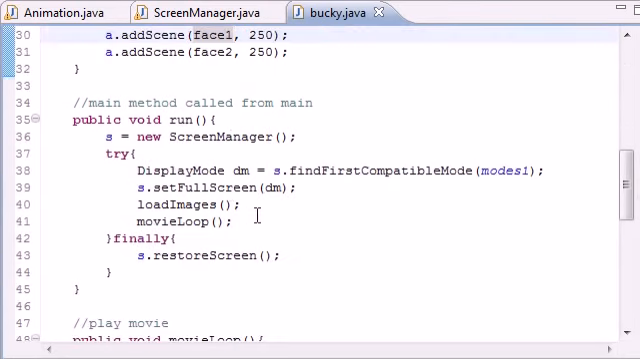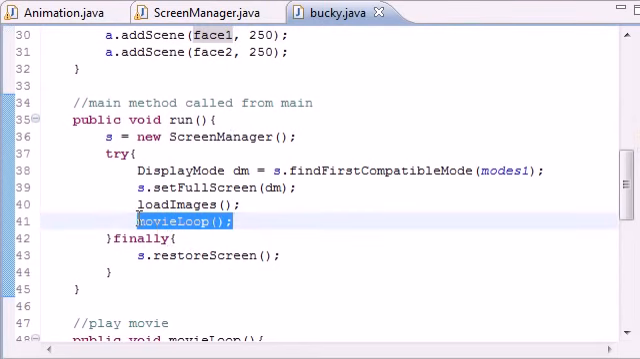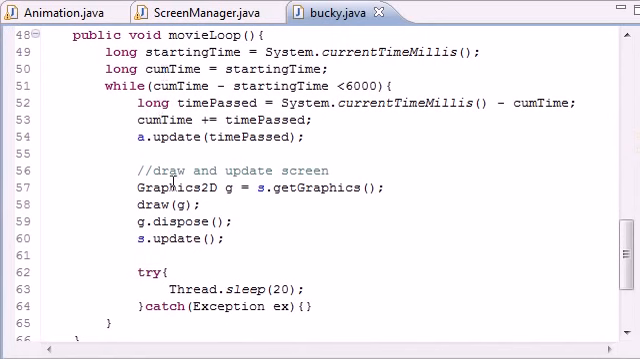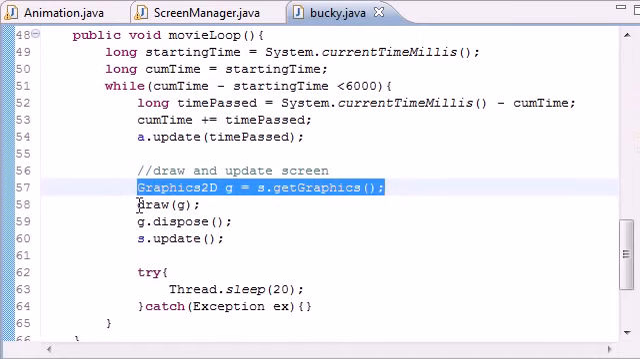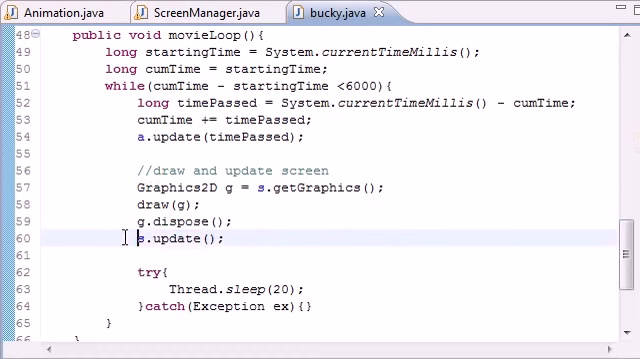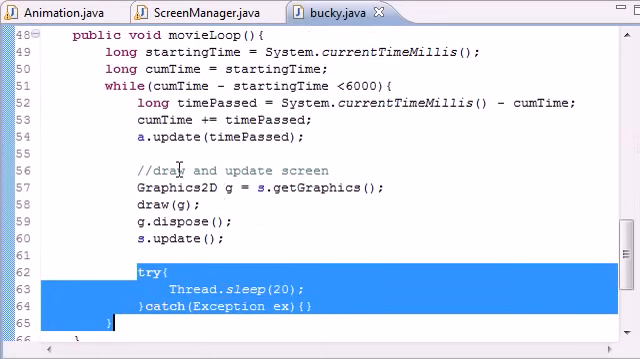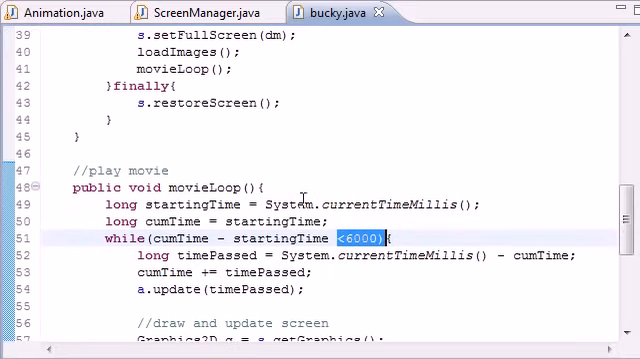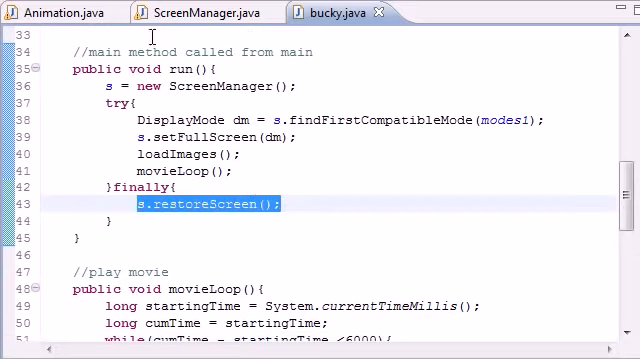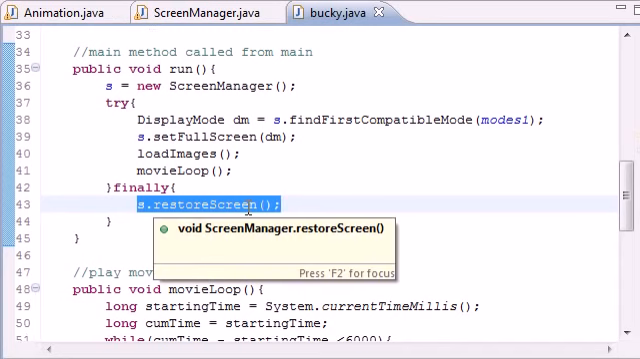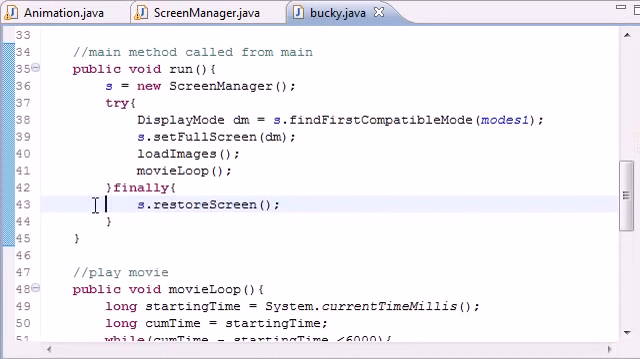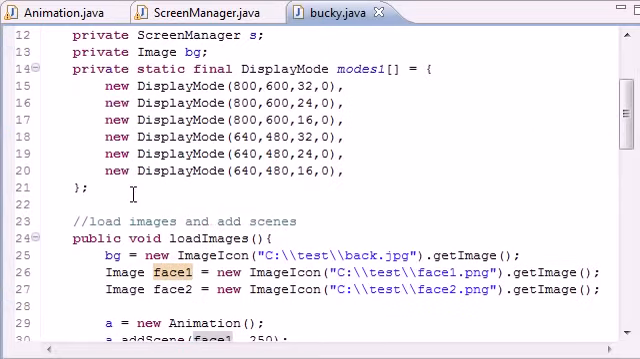When this is done, it comes back down to movie loop. When you call movie loop, it plays your entire movie for 6 seconds. When you're playing your movie, you're pretty much getting your graphics object, drawing it to the screen, getting rid of your object, and updating your screen. Then it sleeps for 20 milliseconds each time. Once this is done playing for 6 seconds, it finally restores your screen back to normal size, and then gets rid of it altogether. And that, my friend, is your entire program that we just built in a nutshell.